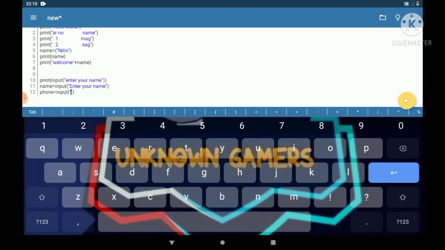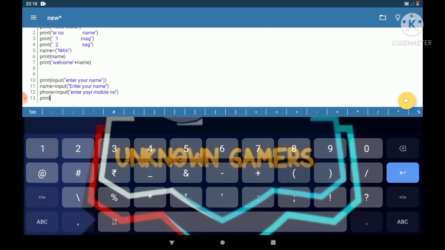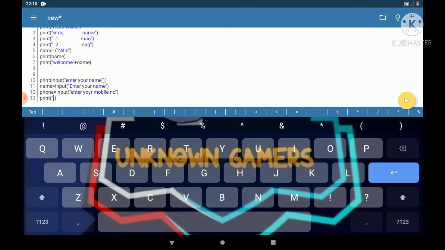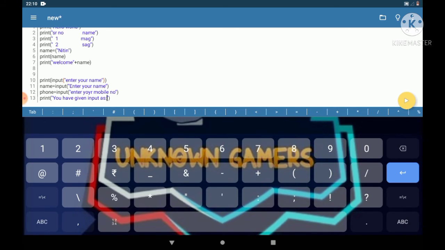Then we will write: enter your mobile number. Okay, now we have entered this mobile number. Now we have to show that we have entered this. So we will write print, we want to say that you have printed. First we show "you have given input as", and then whatever input you have given, that we will show.